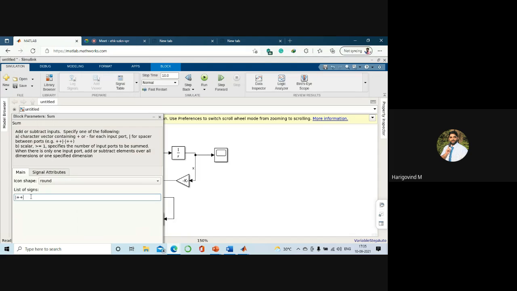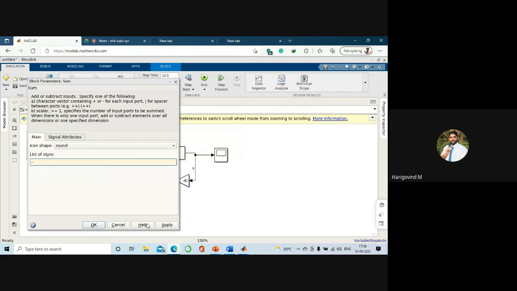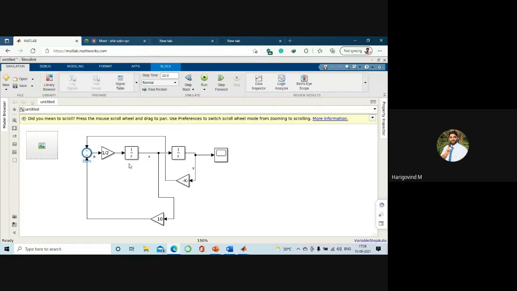You have an option: double-clicking this sum signal, you can change it to minus minus. If you give minus minus, both of the inputs will change to minus. Okay, now everything is done. We can run the simulation.